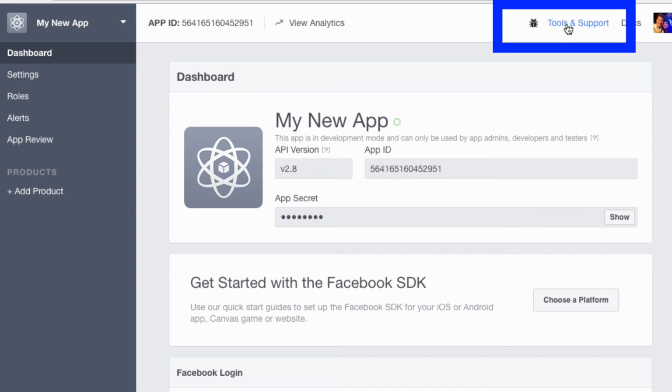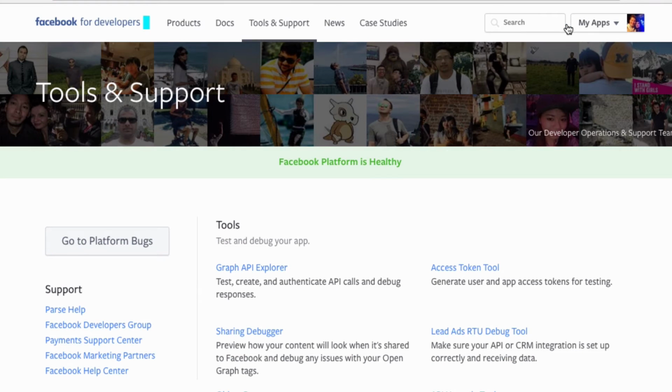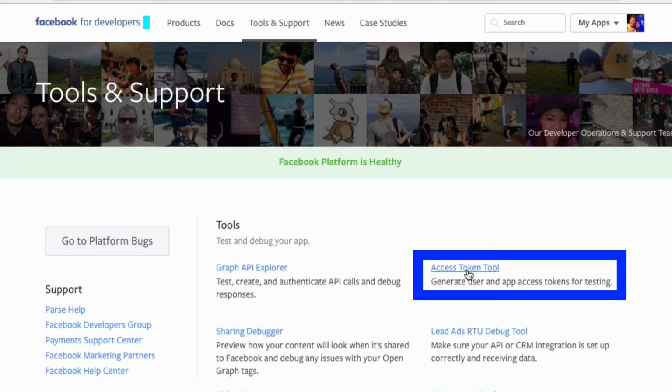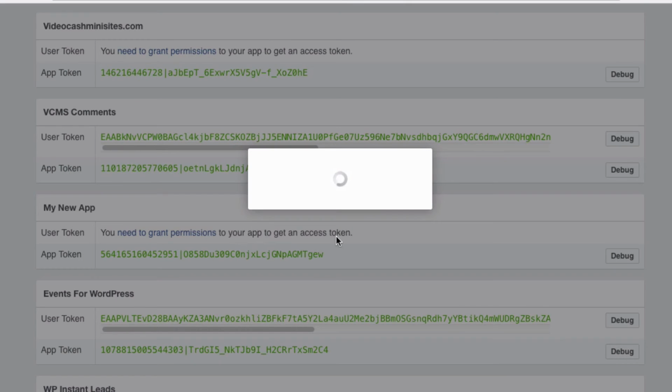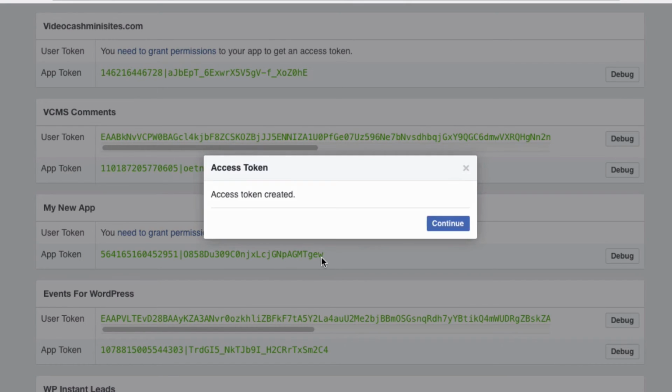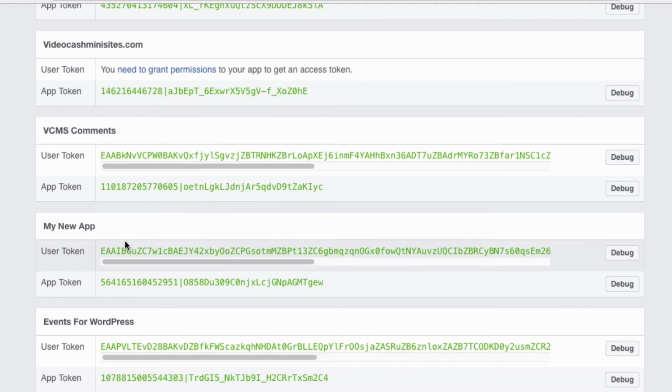Now we'll just go to tools and support. We'll go to access token tool, and here you can find your app. All you need to do is click the link here that says need to grant permission. We'll just go OK here, and we're done.